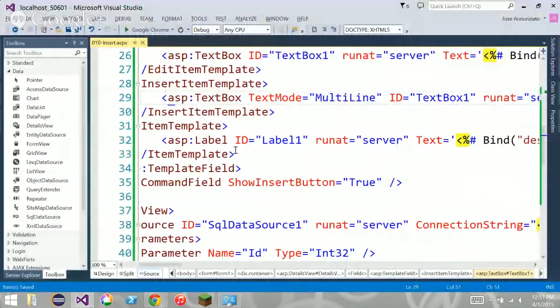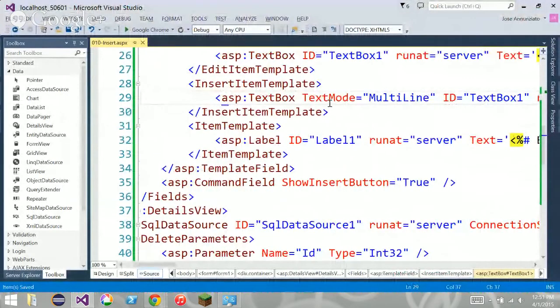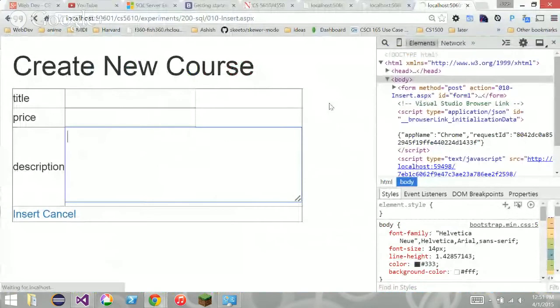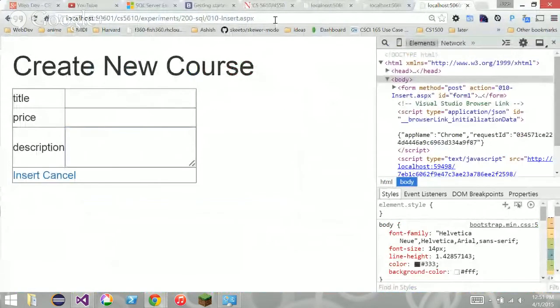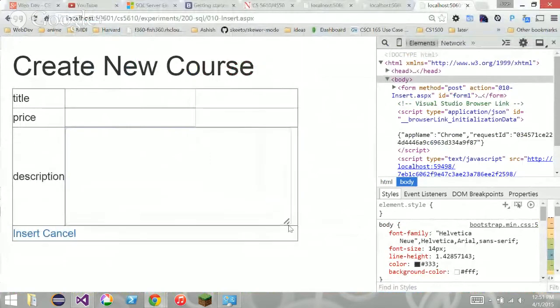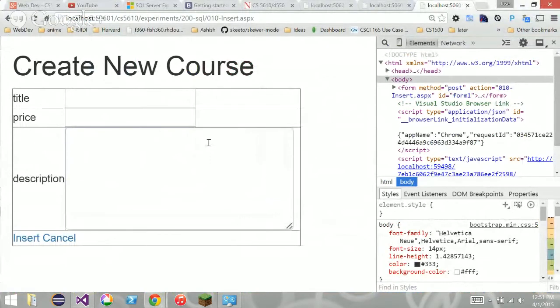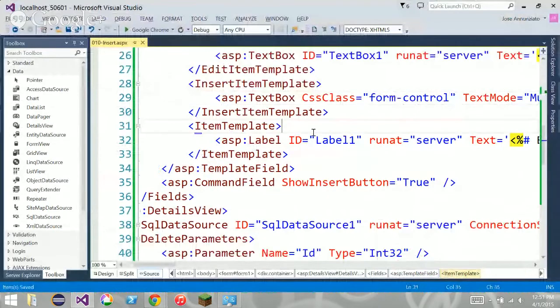I can go further and provide my own CSS, right? I can say the CSS that I want to use is form control. Okay, notice that it has the rounded corners around it, right? See that? But all the other ones still look ugly, right? So let's change all of them.